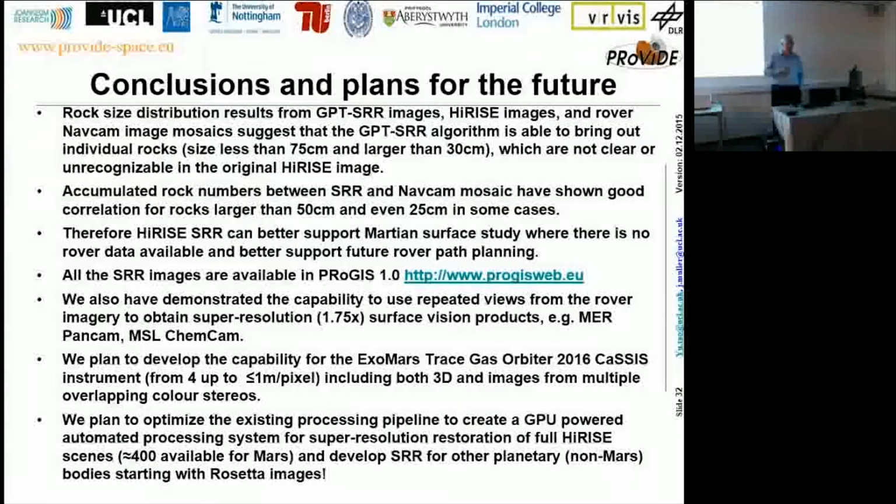So in conclusion, the rock size distribution results that we have from the SRR, from the super res images and the high res image in Navcam suggest that the super res algorithm is able to bring out the individual rocks of sizes less than 75 centimeters and larger than 30 centimeters, which are not clear or unrecognizable in the original. We've got accumulated rock numbers between the super res and the Navcam, which show very good correlation. Therefore, we believe that the super res can much better support Martian surface studies as well as future path planning.